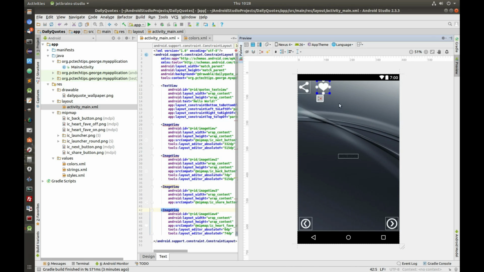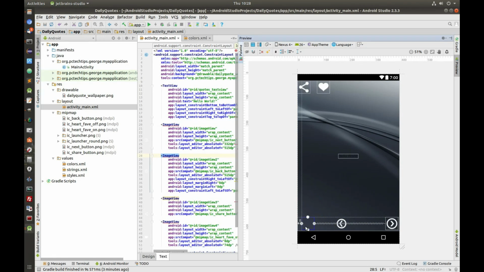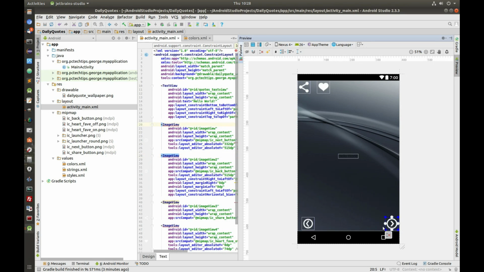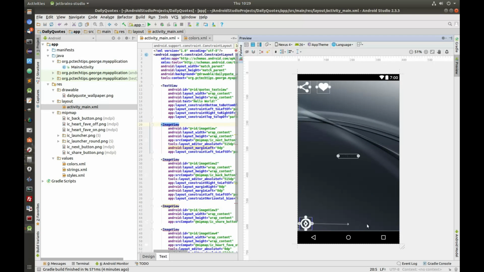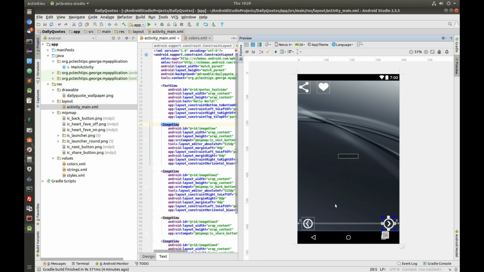And so next I'm going to start positioning this in the application. So I'm going to select this one, and I'm going to bring it here using constraints, and here. I'm going to do the same for this one. And I'm going to do the same for this.